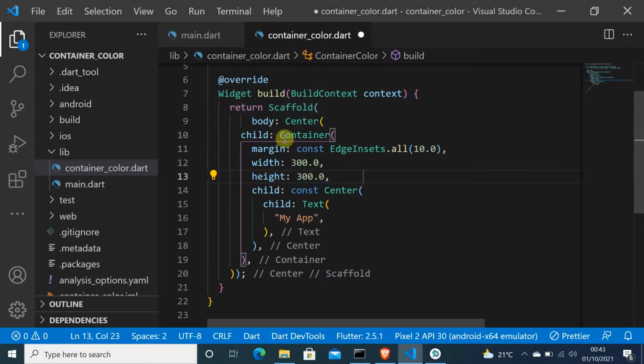So let me show you how you can add a color to your container. This is my container and it has a text. In this text we will add a color to. Let's start with the container.